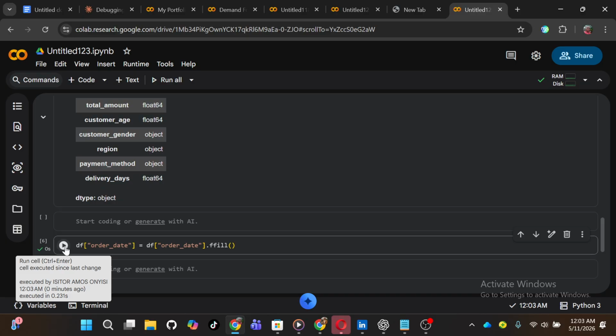That is, every row that has a missing value is filled using the row above it. But for backfill, when we talk about backward filling, for every row in a particular column, for instance order date, Python uses the value from the row after it to fill it up.